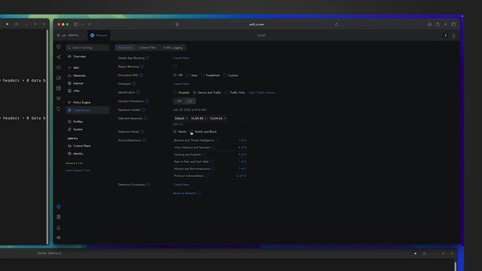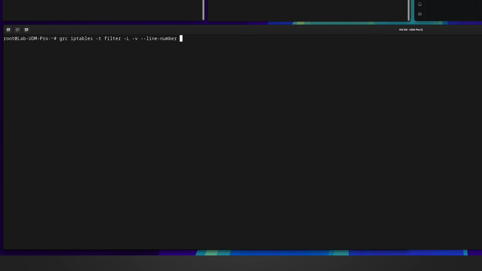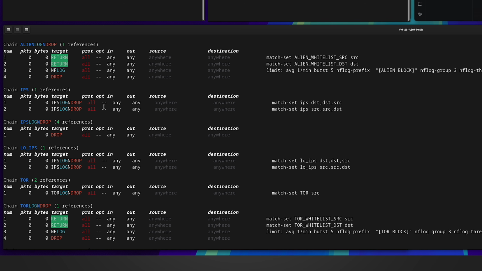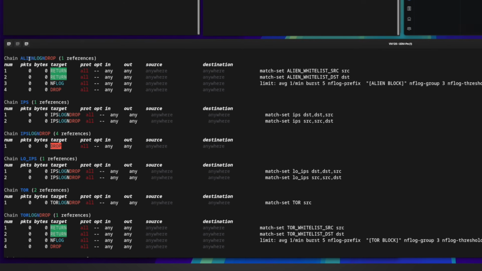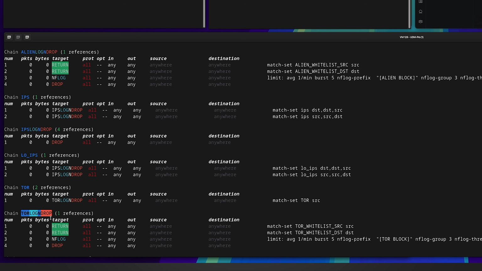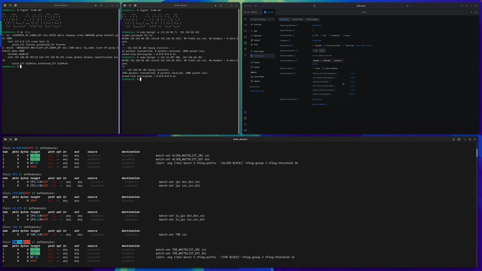What if I change the detection mode to notify and block? Then let me show the IP tables again. See, yes, there are changes in IP tables. For example, here you can see the IPS, log, and drop, right? And you can see a drop for regular IPS, which reflects the change we just made, notify and block, right? However, if you check the original alien and TOR, you can see nothing's changed. It is still drop, which means Ubiquiti has a very confusing web UI design.